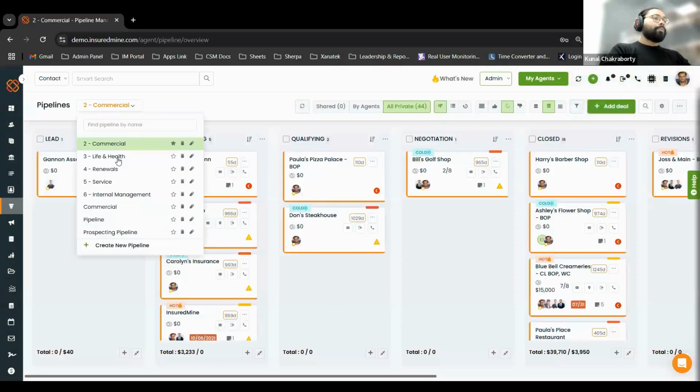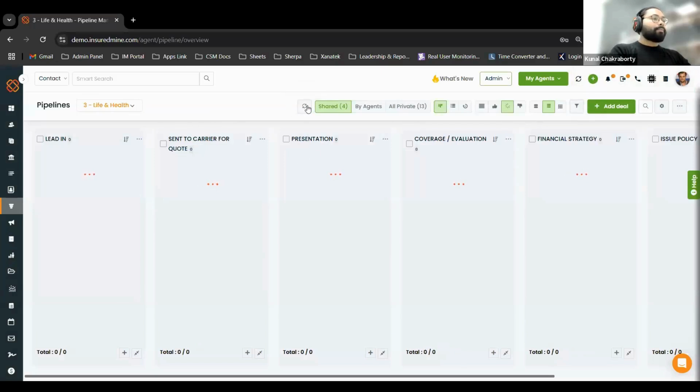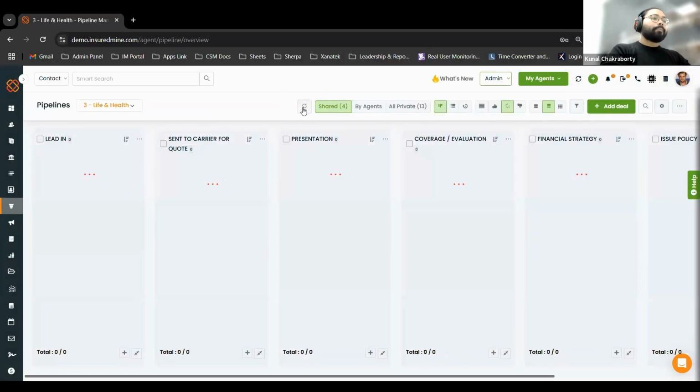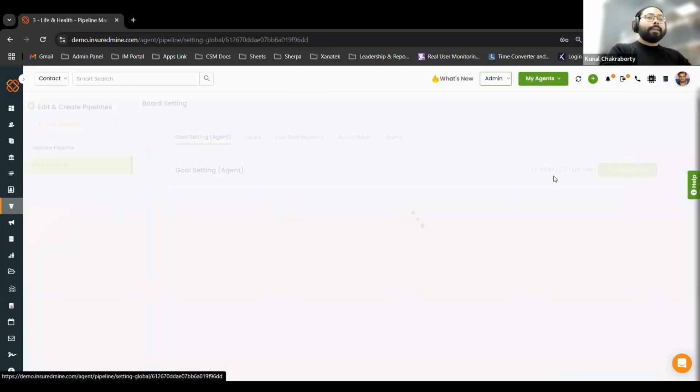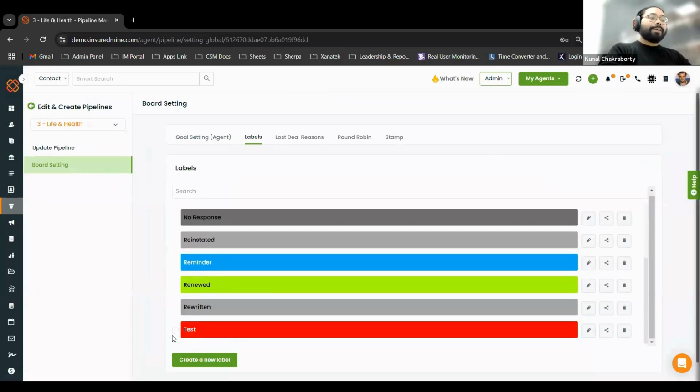Now, the card did move to life and health, and it is in the shared board as well, right? Let me refresh that. We got a better deal as well as unresponsive for 3 days in here. Now, these two labels were not added back in my labels under both settings, right? So my question is, do you think that that specific label that got added in that deal card, and the card moved to this pipeline, would it automatically add in right over here? That would be my question.